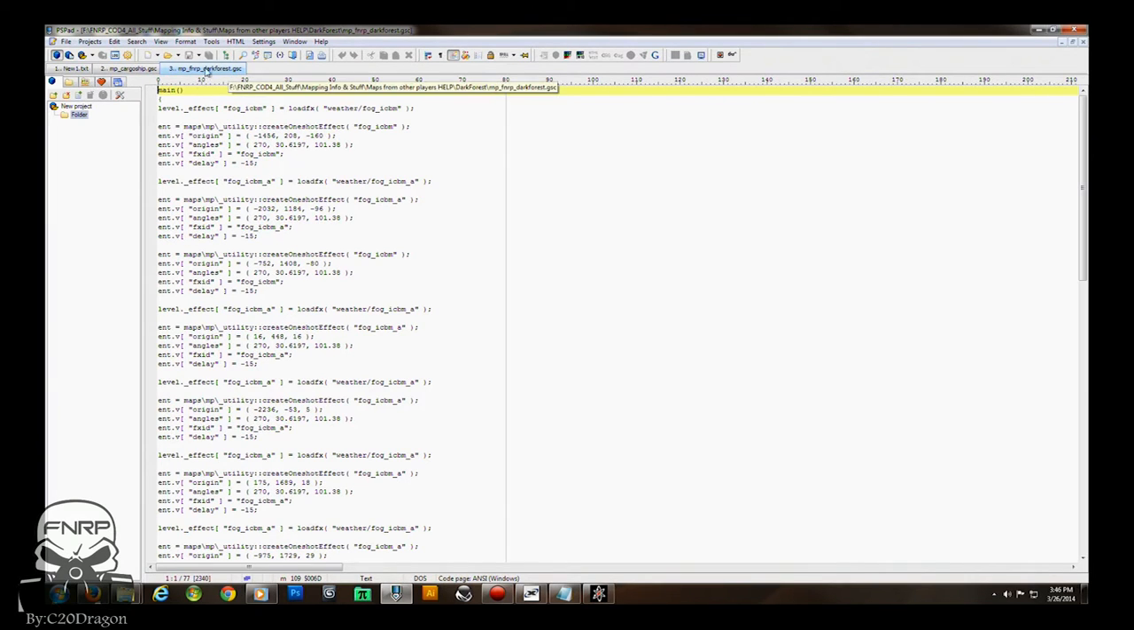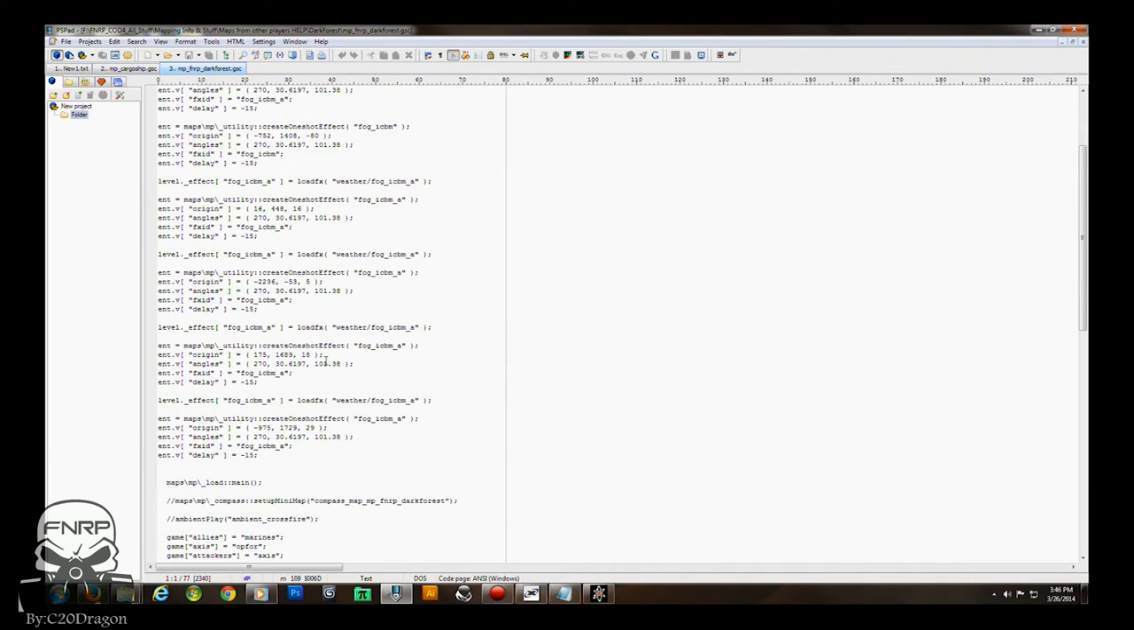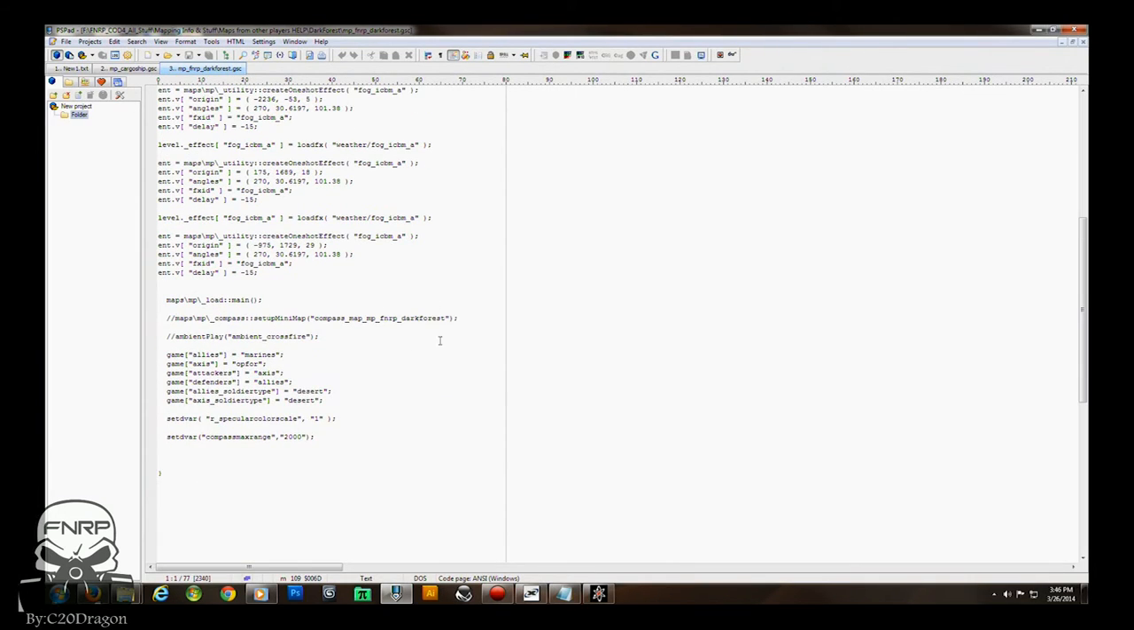Also, your GSC file needs to be named your map file. So in my GSC file, all this information is effects. I have a lot of weather and fog in my map. Come down here. The reason this is commented out is because, to test my map, I don't create a compass map first. I build the map first, and if this code is activated, you'll get an error. So that's why I put these backslashes in to comment it out.